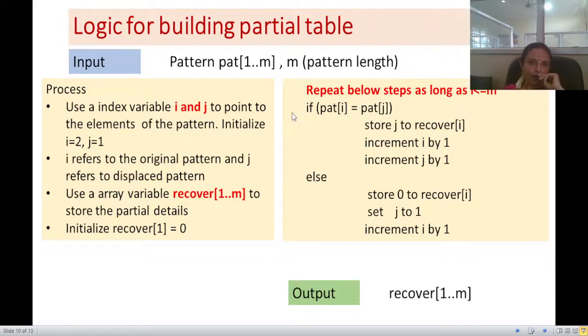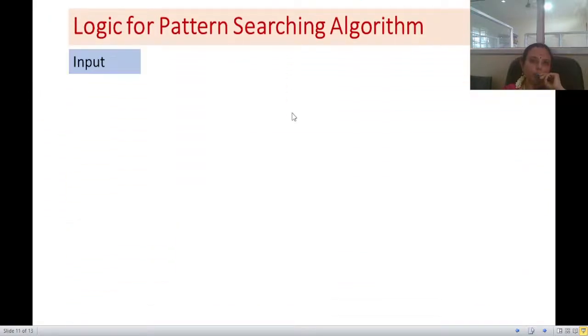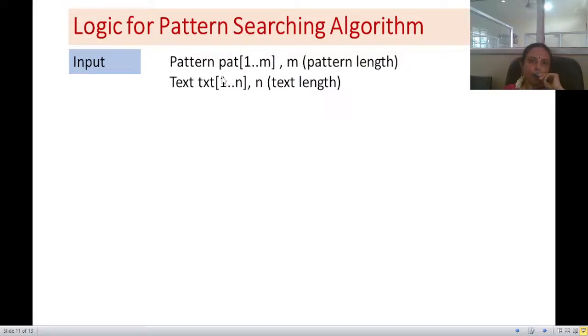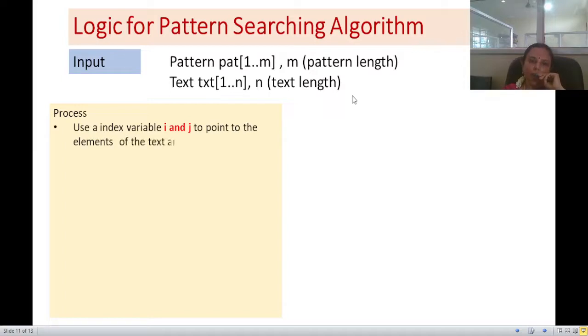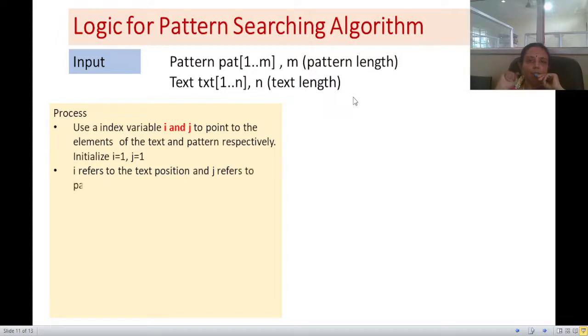Okay. So if you do this, you will get the output as your recover table, which will be the same length as your pattern. Now, coming to the pattern searching algorithm. Here the input will be the pattern as well as the text. Pattern will be of length m and text will be of length n. Now in the process, you use two variables I and j to point to the elements of the text and the pattern. Now we are comparing the text value with the pattern value, so we need to initialize I equal to 1, j equal to 1. I refers to the text position, j refers to the pattern position.